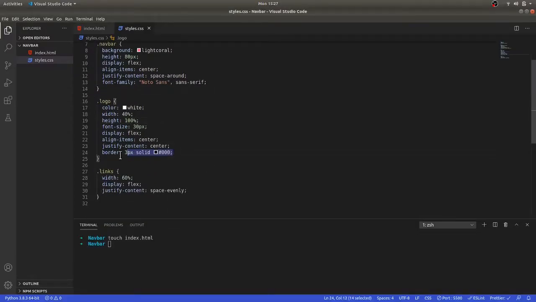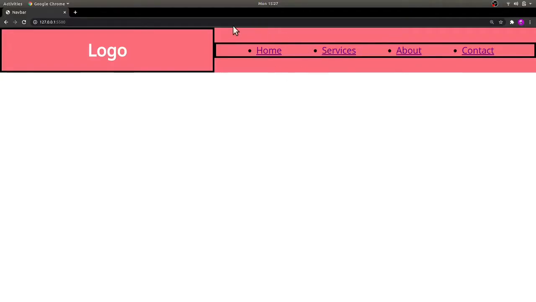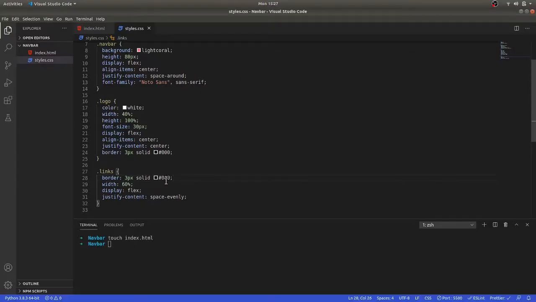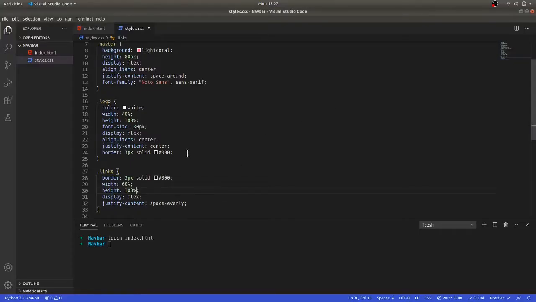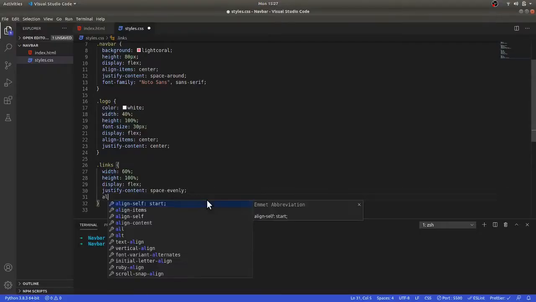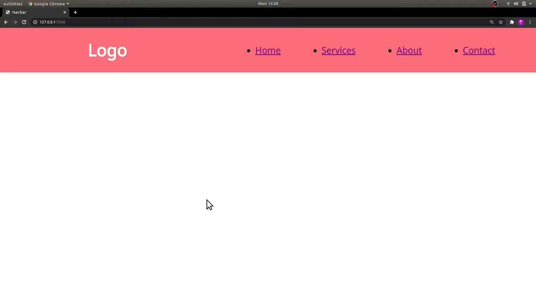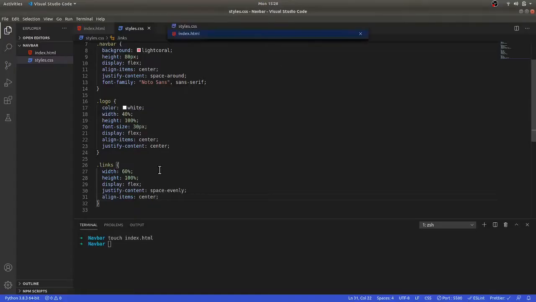We'll Control C after this, and here we'll remove this later. You can see it's like this. Here also we'll give height 100%. Yeah, it's having the full height. So we can remove these borders. Justify content space evenly, align items center. Yeah, so now it's centered.